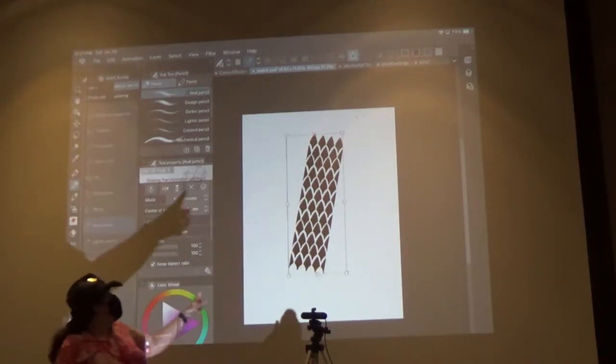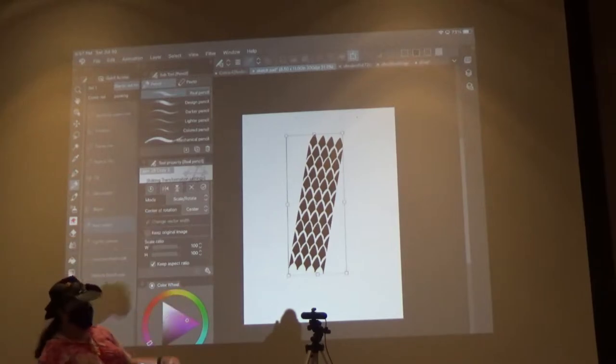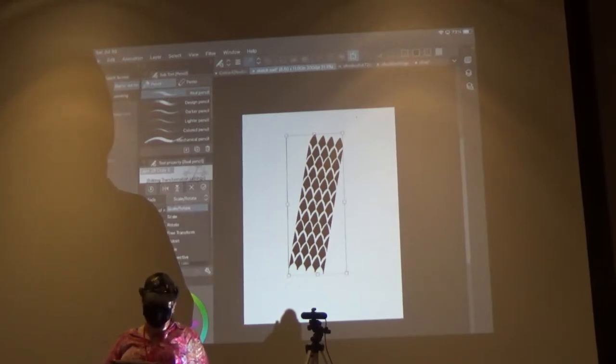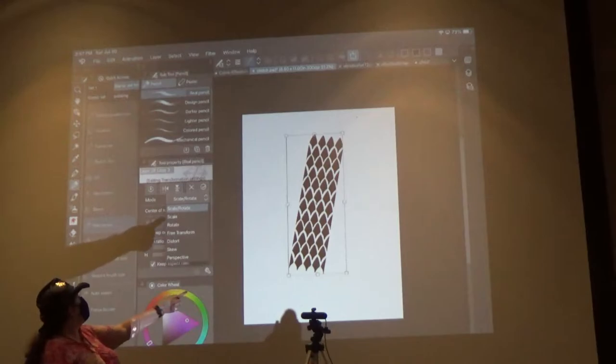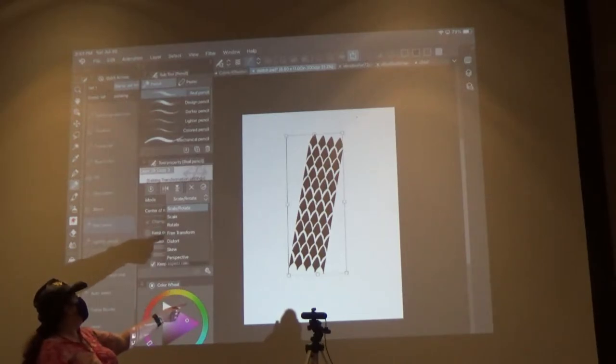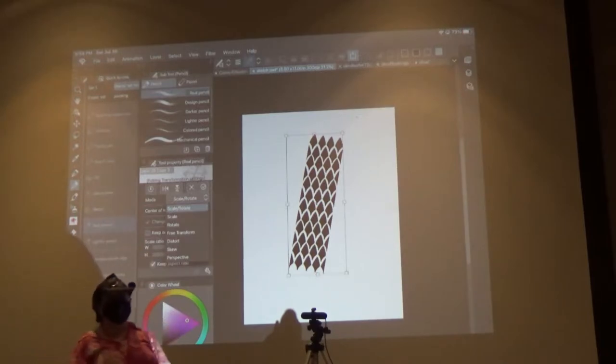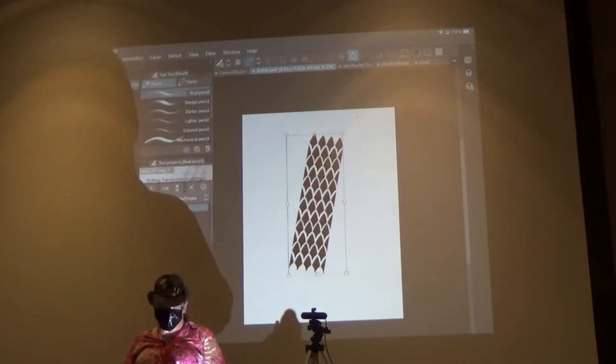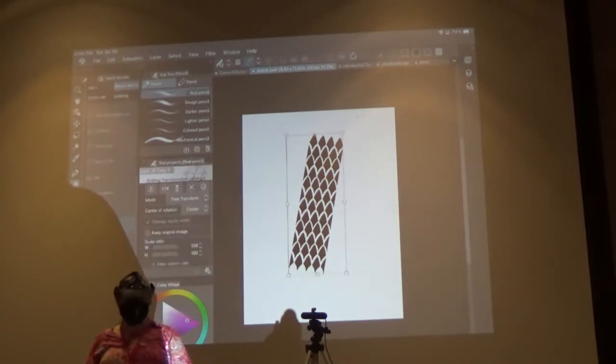I'm going to go back to mode, and right here in this drop-down menu, I'm going to click that. It has scale, rotate, three transform, distort, skew, and perspective. A lot of these we're already familiar with from Photoshop or other art-making programs, but I'm just going to show you free transform real quick.